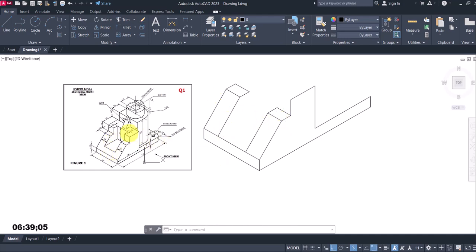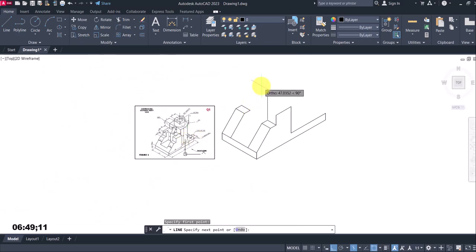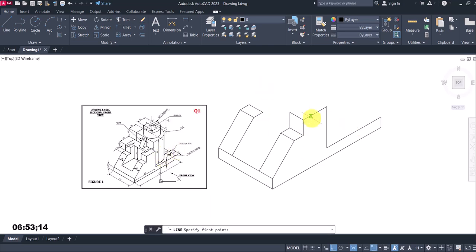Okay, so now the next step for me is to continue with my drawing. From here, this height is 15. 15, I can join it here. Okay, now from here, I'm going to continue from this point.